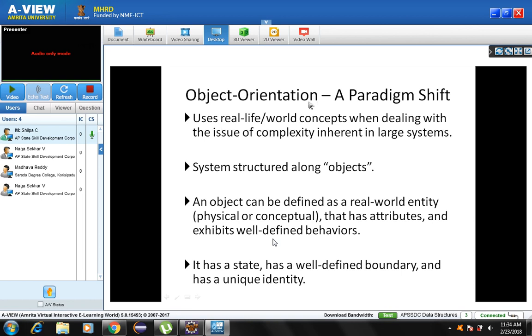The object oriented strategy uses real life concepts when dealing with the complexity inherent in large systems. When we are implementing solutions for large systems, it becomes easier. The system is structured along objects in object oriented programming, but structured along functions in procedural programming.